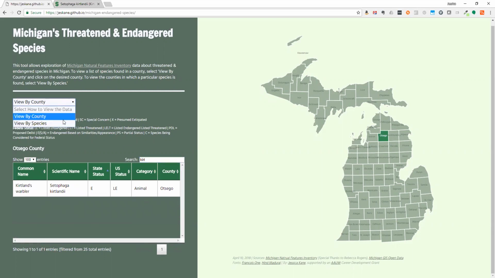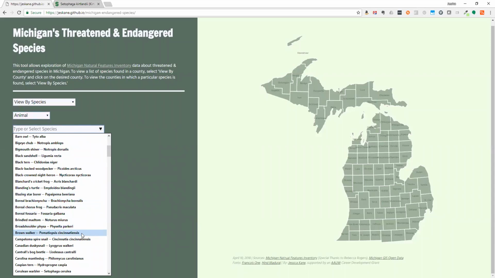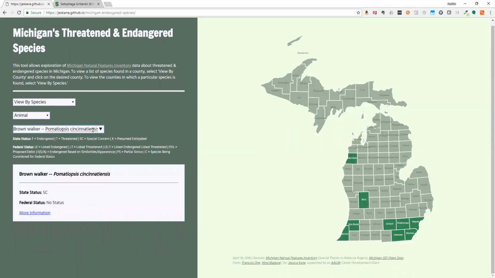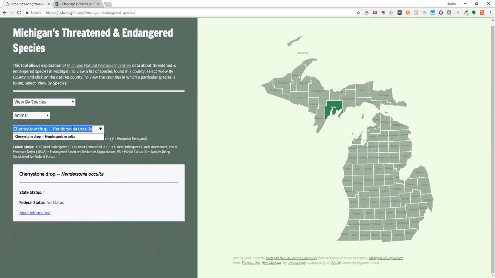The other way you can explore the data is view by species. So a use case for this would be somebody, maybe a researcher or a student or the general public who wants to see the extent of species and perhaps compare very quickly between species. So you can search, select animal here, and with this drop down, you could select a number of different species and kind of compare their extents as you go through.